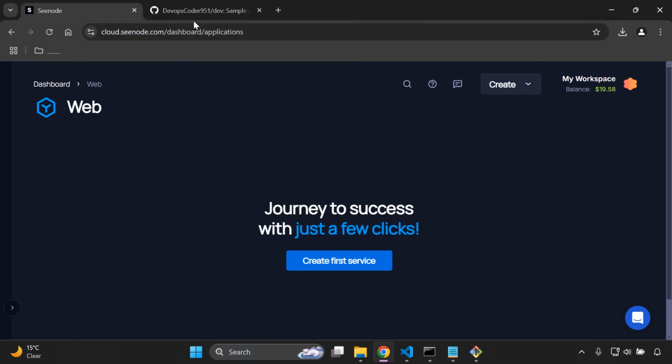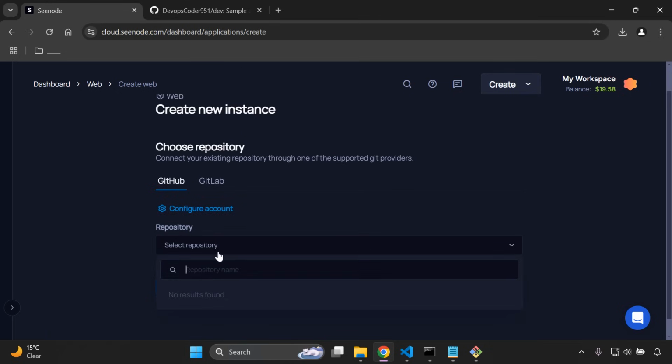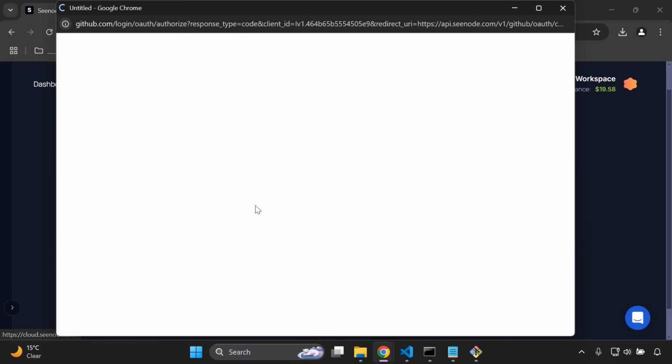We can now head on to Seenode, and you want to create your first web service. So let's go ahead and click on that. Then with either GitHub or GitLab, depending on what you're utilizing, we can connect to our existing repository. So what I want to say now is configure account, because you can see we need to configure first so that we can access our repository. So we can choose that option.